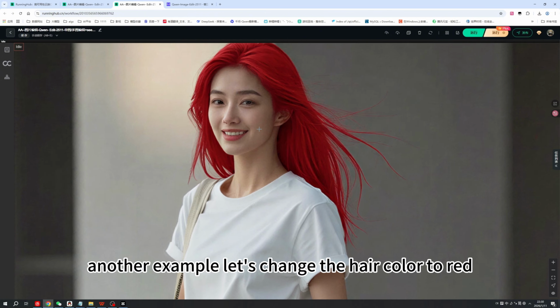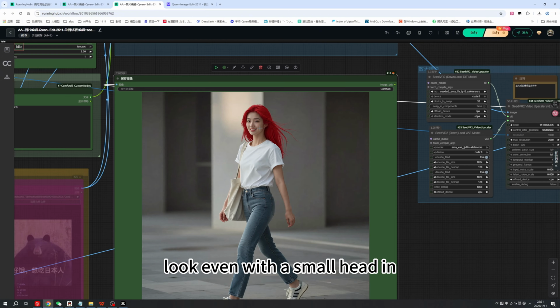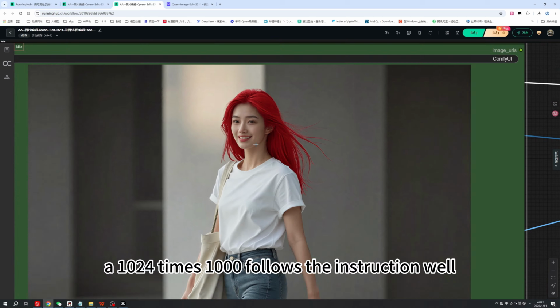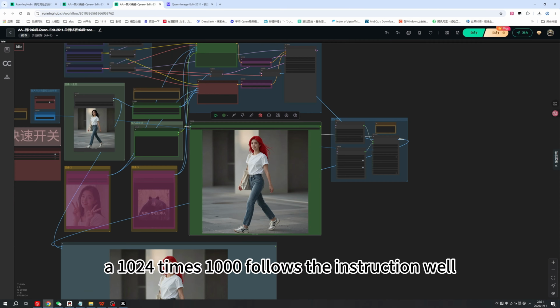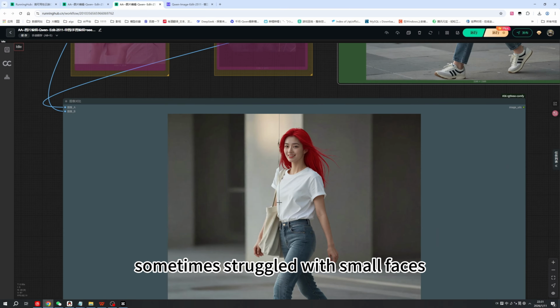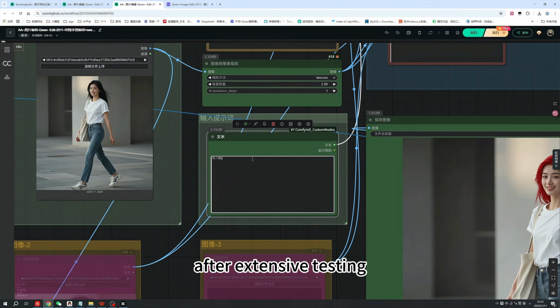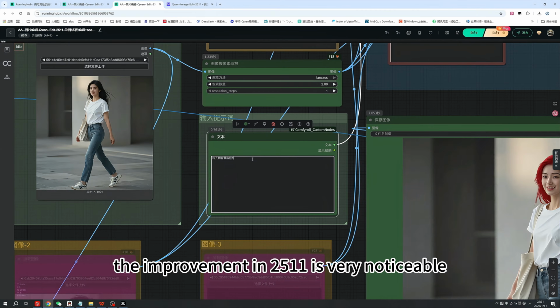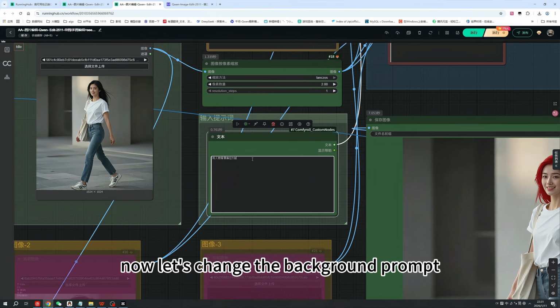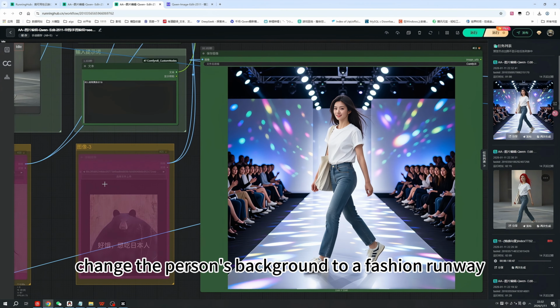Another example, let's change the hair color to red. Look, even with a small head in a 1024 by 1000 image, it follows the instruction. The older 2509 version sometimes struggled with small faces, causing drift or inconsistency. After extensive testing, the improvement in 2511 is very noticeable. Now, let's change the background prompt. Change the person's background to a fashion runway.